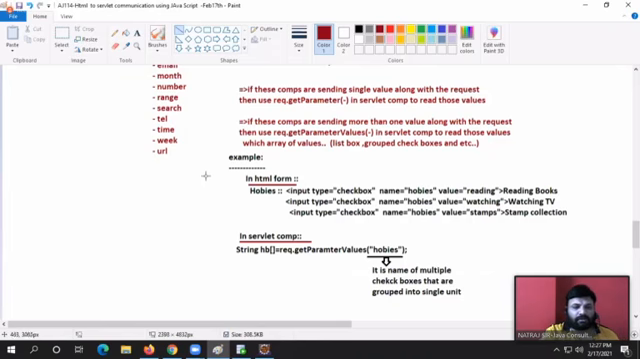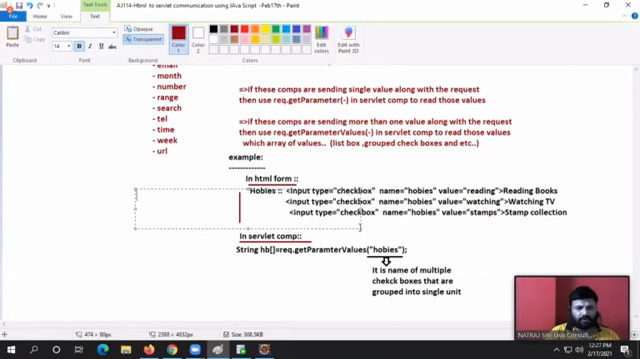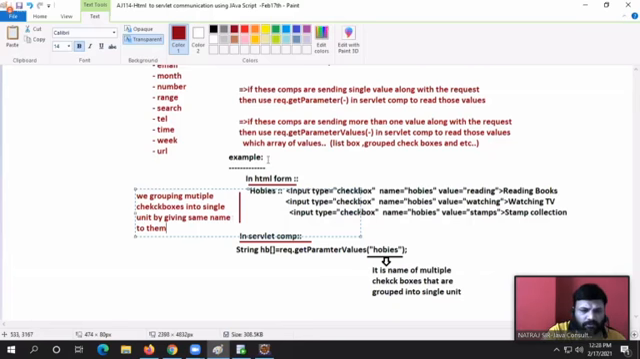We are grouping multiple checkboxes into a single unit, so that we can give a single name, but you will get multiple values. We group checkboxes into a single unit by giving the same name to them.